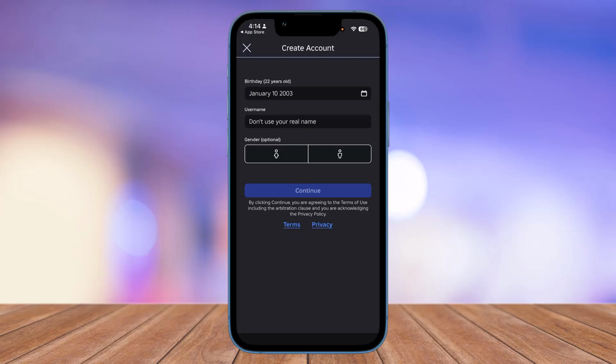It's going to ask you for your email. Simply enter your email and they're going to send you a verification code to that email. And once you go ahead and get that verification code, enter it back into the application and your account will be created. It is as simple as that.